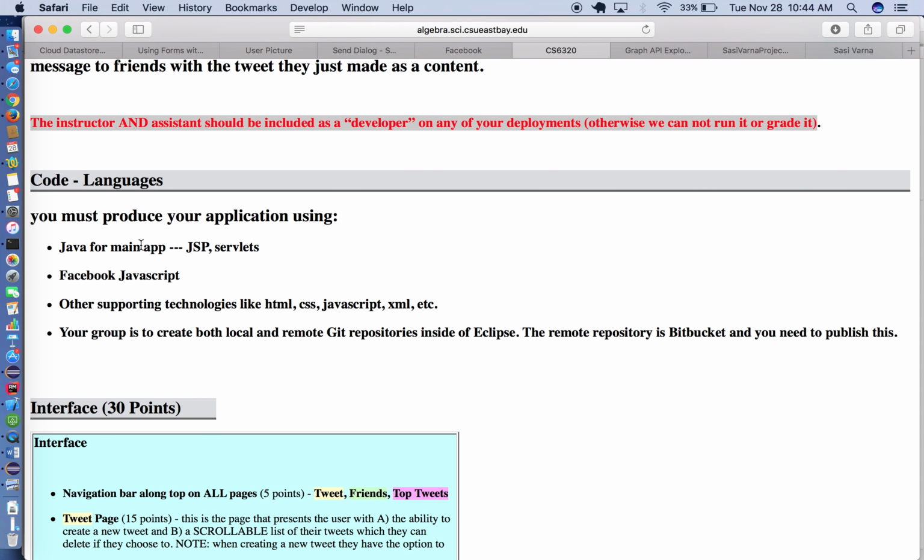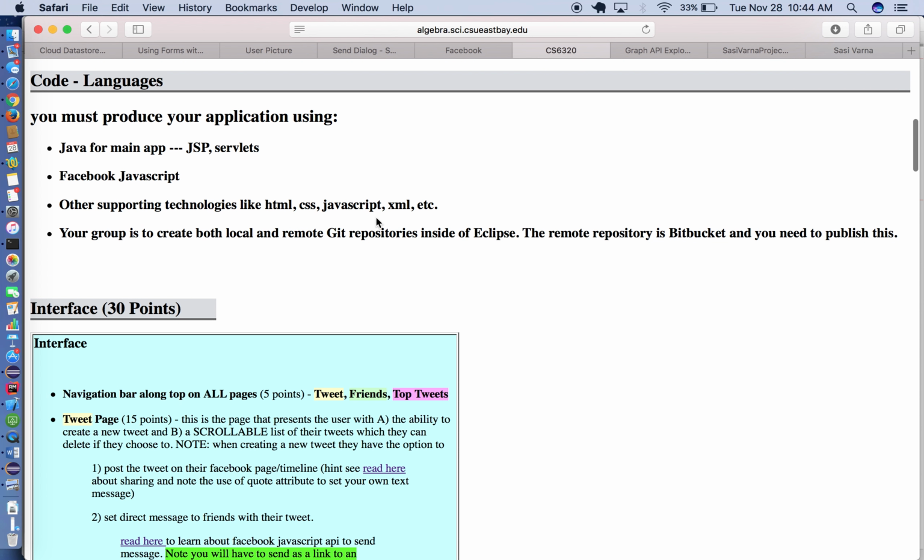And then I used JSPs, servlets, JavaScript and HTML through Eclipse EE. As part of this requirement, I need to provide a navigation bar, tweet, friends, and top tweets, and I have implemented that and it is all fine. And there is a tweet page also, which will give you an option when you open the application. You will get to know what exactly the options are.